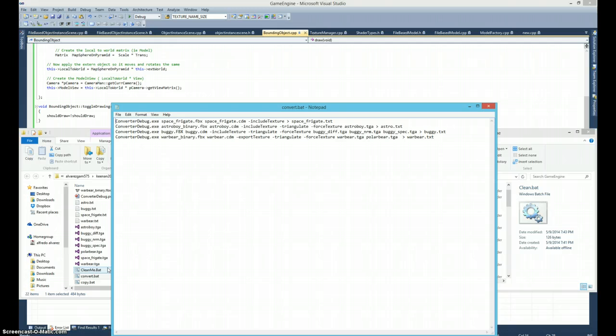So if you pass in dash include texture, what this is telling it is to actually go and look into that FBX file, find what textures it says that it has relational paths to, and include those inside the CDM file. The last part is just telling the output to redirect to spacefigure.txt, since we're just running it as a process and we don't actually want to be looking at the output right now.